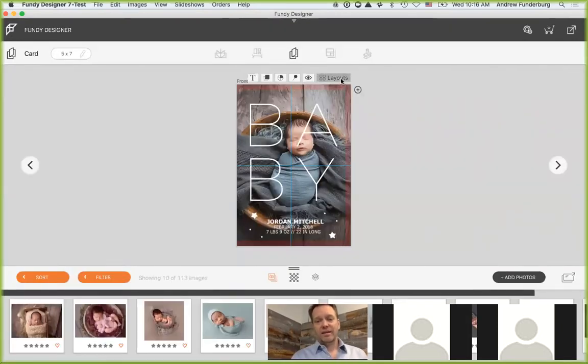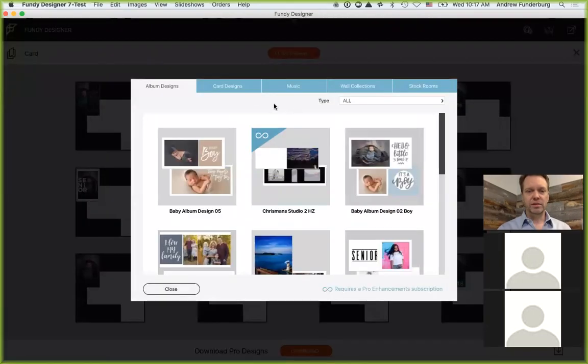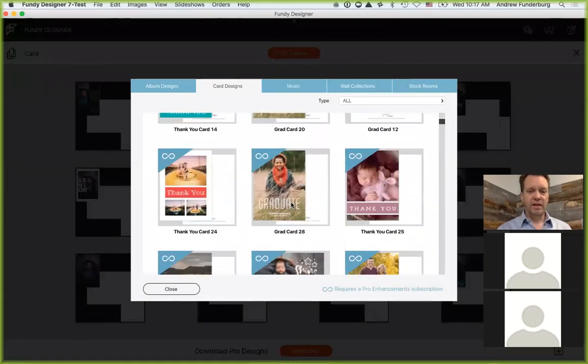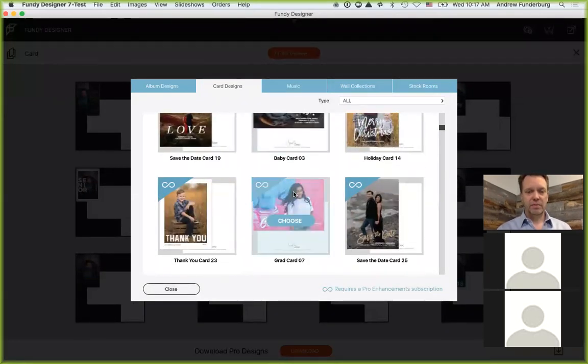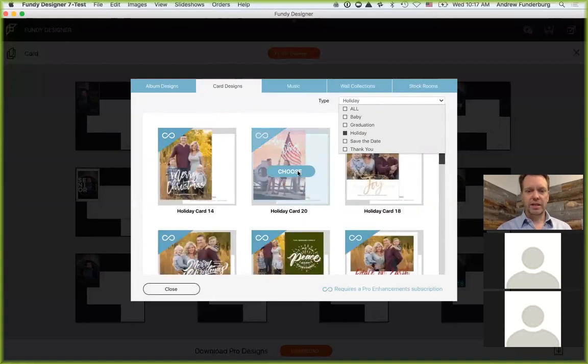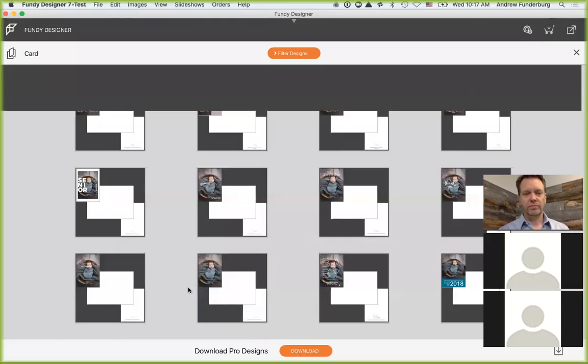And then we go into the layouts. A bunch of pre-designed cards are included. Thank you, senior, hello little one, etc. And then just like albums, we can go into our card designs and then download any of the other ones. So that one's installed. Let me go ahead and filter down to holiday. Let's go ahead and install some of the holiday ones. So I'm going to choose that one and then close that down.